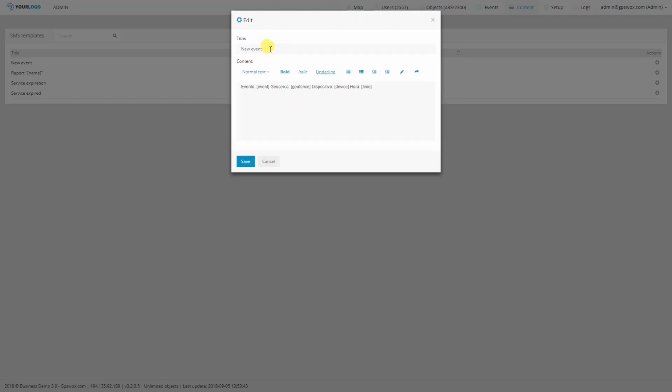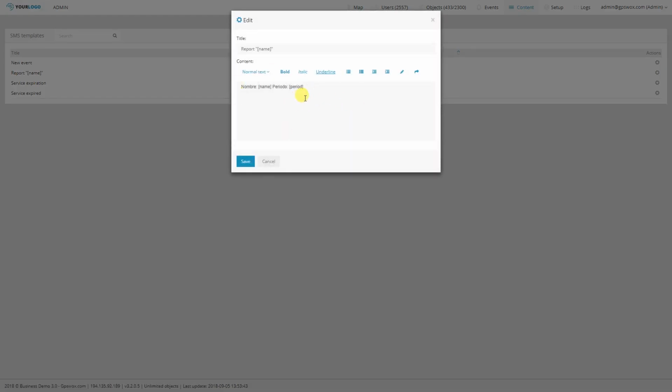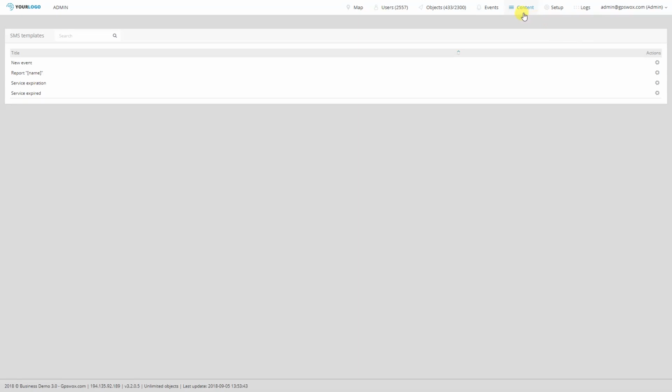This is going to be whenever a specific event comes up or a service expires, like technical maintenance, or anything of that sort. This is where you will be able to stylize and edit all the information received here. This is going to change both the emails and the SMS commands.